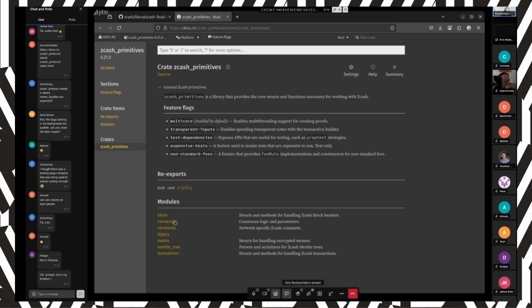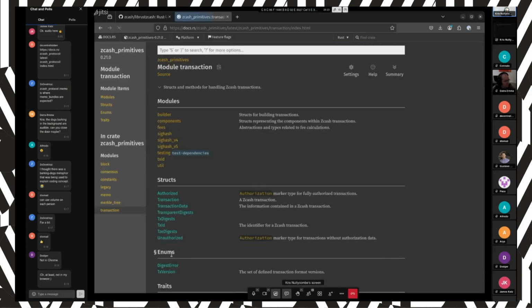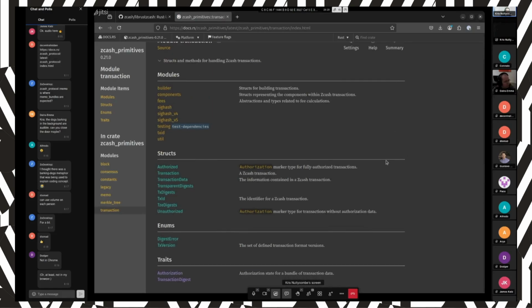block header types. We can sort of ignore consensus and constants, which are re-exports of Zcash protocol types, but the important part of Zcash primitives is the transaction module. This is where you're going to find everything. So first off, the transaction data type: the fully constructed Zcash transactions. These are signed transactions with their TXIDs and so forth.